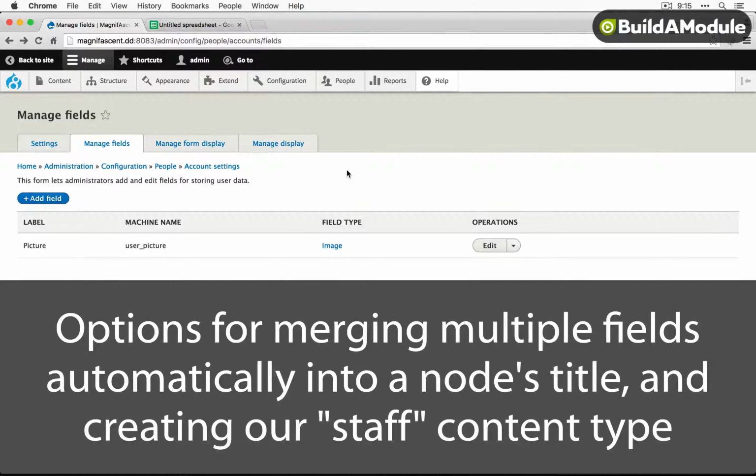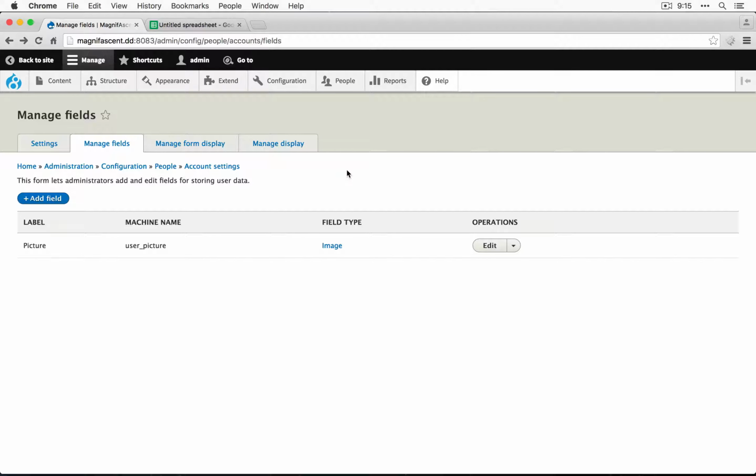So we looked at various options for including user data, and we decided not to add fields to the users, but instead to create a content type and then connect it to the user via a reference field, something we haven't talked about yet. First, let's look at the data that we have in our step file.